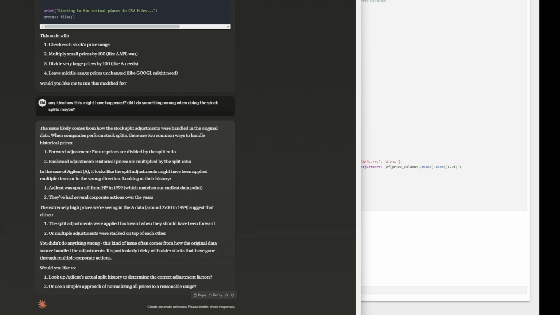In the case of A, for example, it looks like the split adjustments might have been applied multiple times or in the wrong direction. Looking at their history, Agilent was spun off from HP in 1999, which matches our earliest data point. They've had several corporate actions over the years. The extremely high prices we're seeing on the A data suggest that either the split adjustments were applied backward when they should have been forward, or multiple adjustments were stacked on top of each other. You didn't do anything wrong.